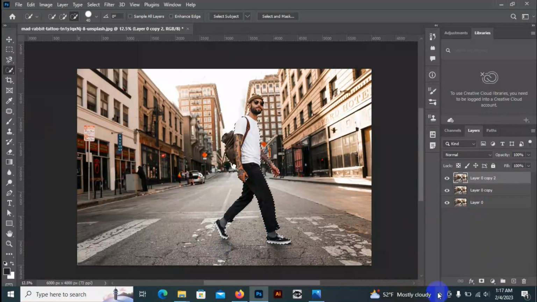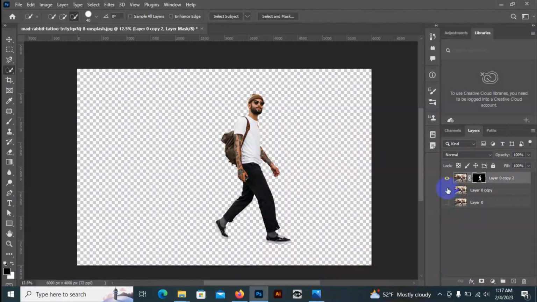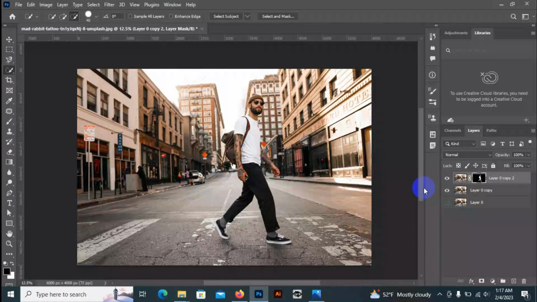Now click on the layer mask icon so that I can create a layer mask on this element. That means that the selection would become a layer mask. It will hide the background of the image. Next step is to remove the subject from the background.